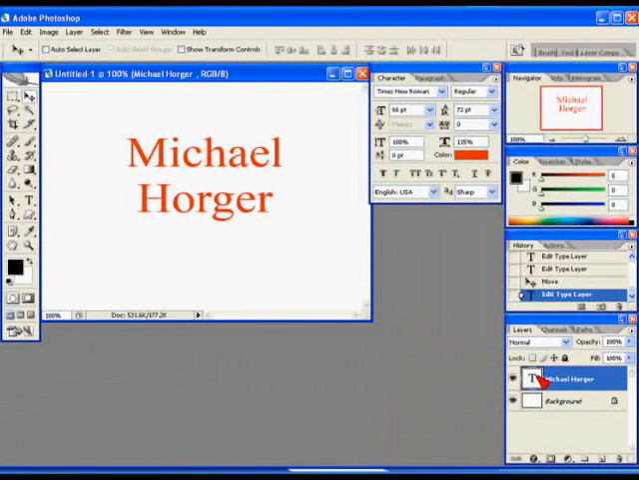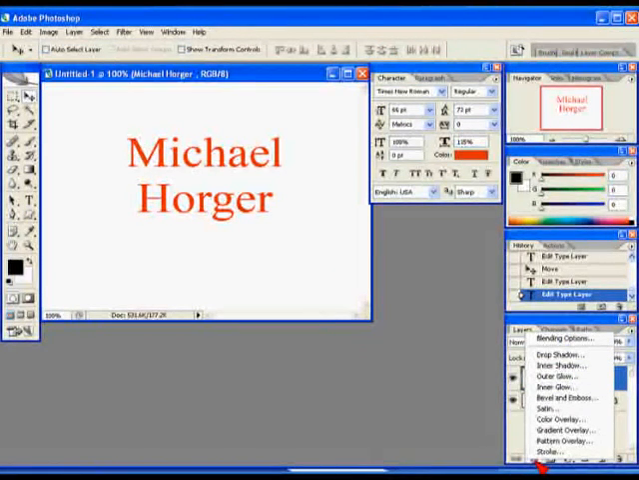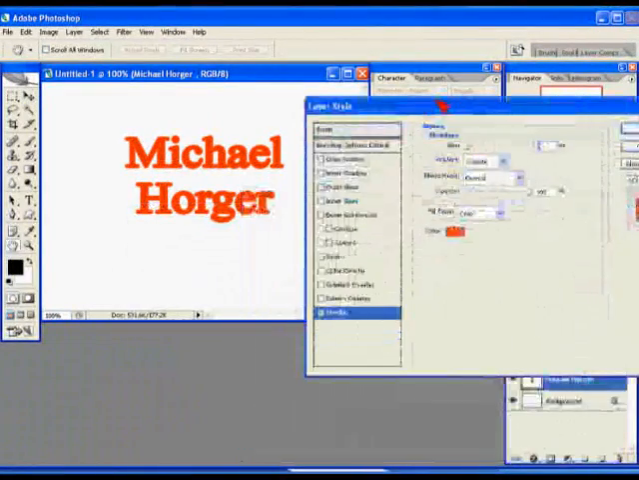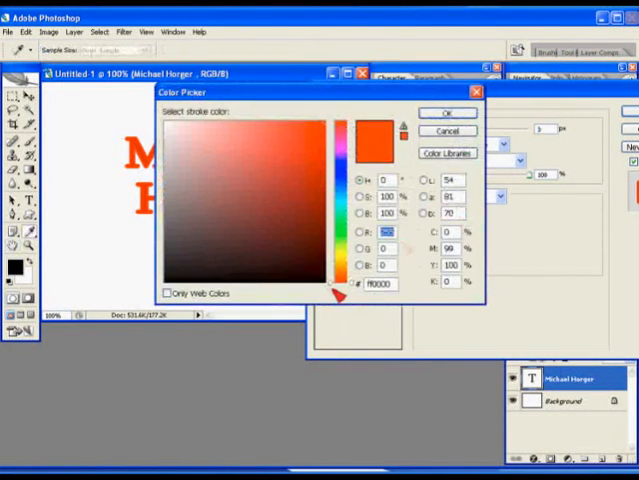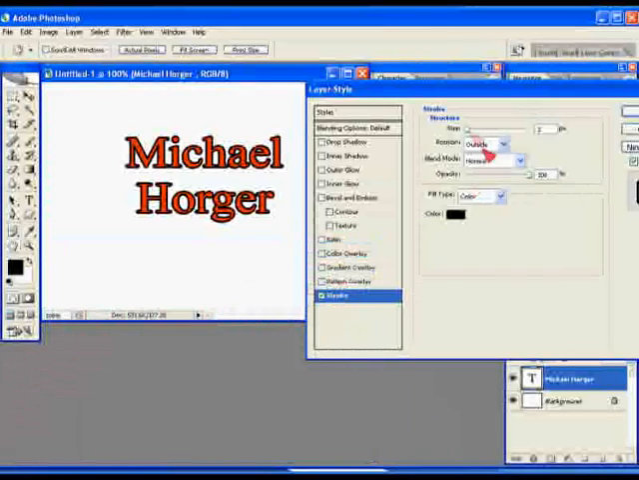I can select my text, and this Add Layer Style menu gives me all kinds of options to do things to this text. For instance, let's say I wanted to add an outline. I could click on Stroke. Now it defaults to a red outline, so it's kind of hard to see here, but let me change my outline color to black, and you'll see what we have there. We have a nice red text with a black outline, and I could say OK.